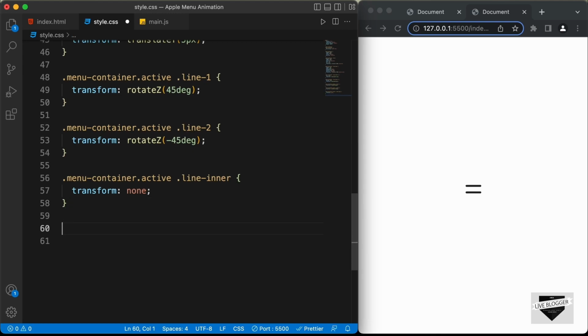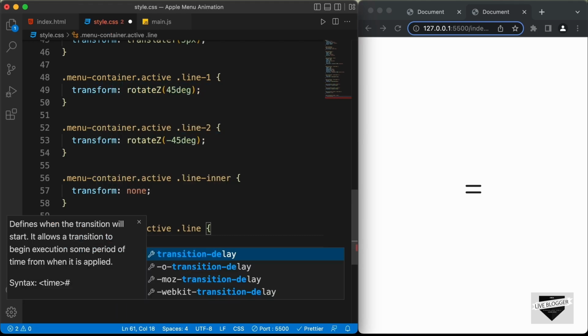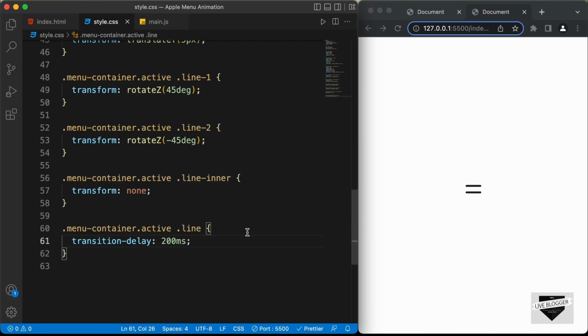So here I'll just type menu container dot active line, and here we'll just type transition delay, and let's set it to 200 milliseconds. And now let's click on this, and we have the delay for the rotation animation. So here we can see first we have the translation animation, and then we have the rotation animation. Now we need to add the delay for the reverse animation as well.